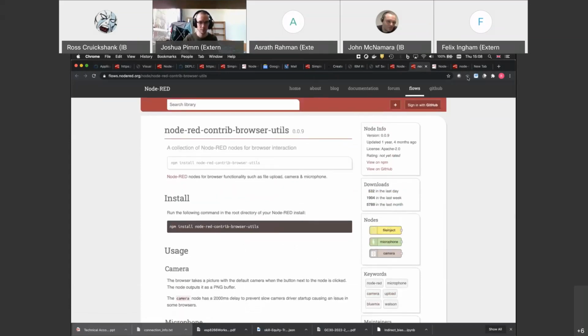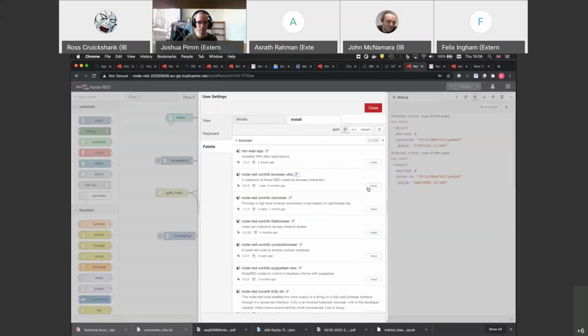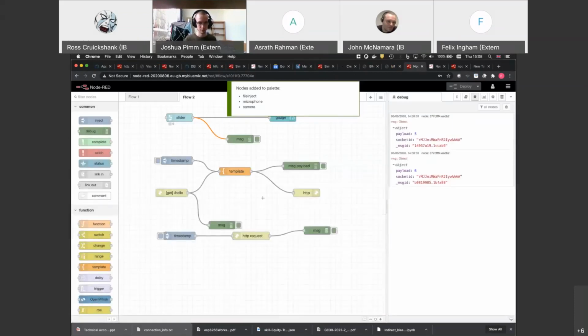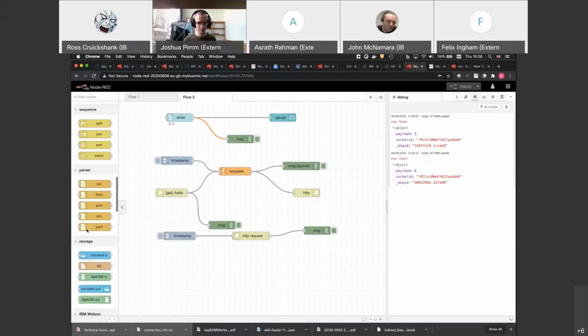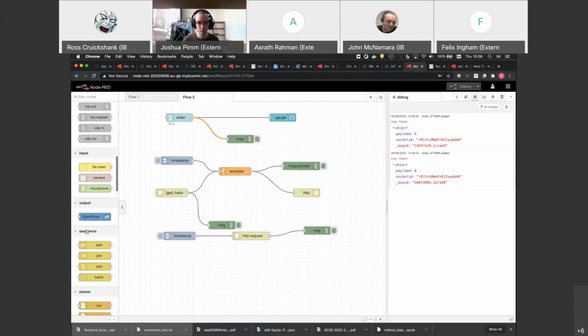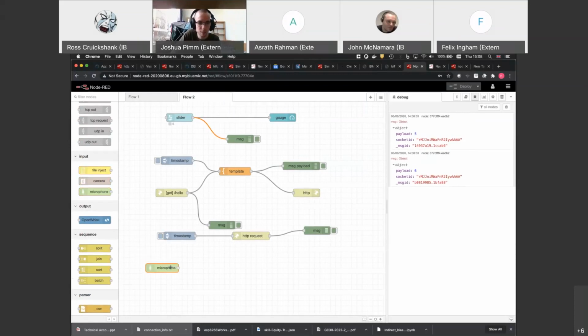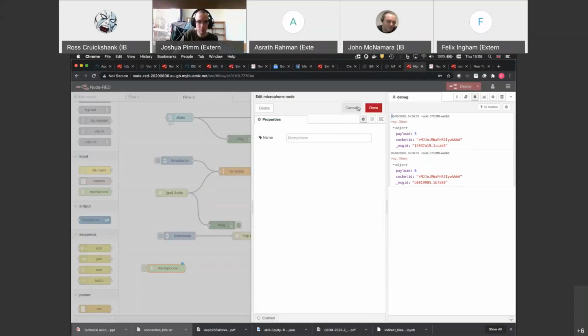So if you wanted to do a quick test with microphones, you can install the browser utils. It'll download that and install it into the runtime, and you'll have a camera capability as well. So it'll take pictures with your laptop camera. So we could, hopefully there'll be a little node added at the bottom now. Oh, it's been added in somewhere else. There we go. There's a microphone. So the microphone is just a microphone. It's part of the browser.